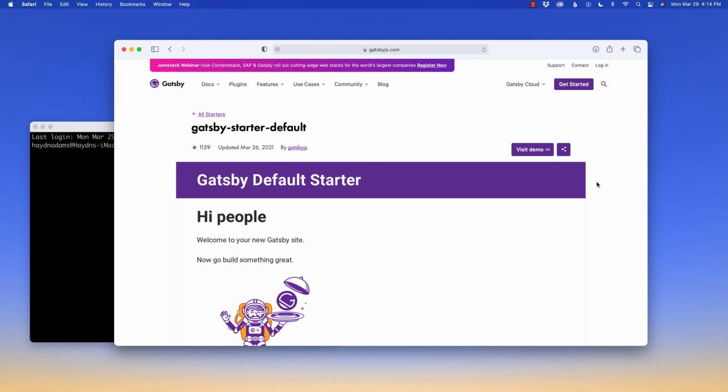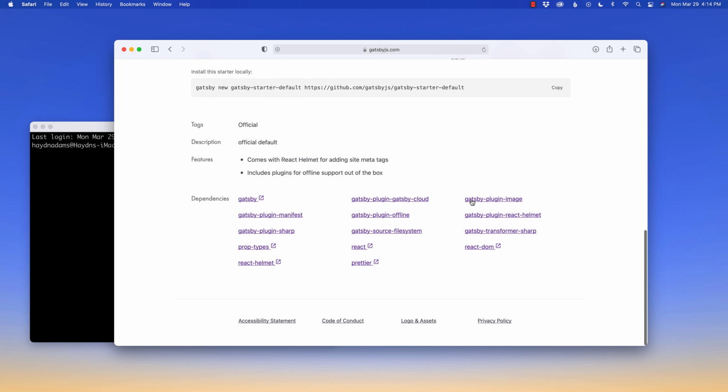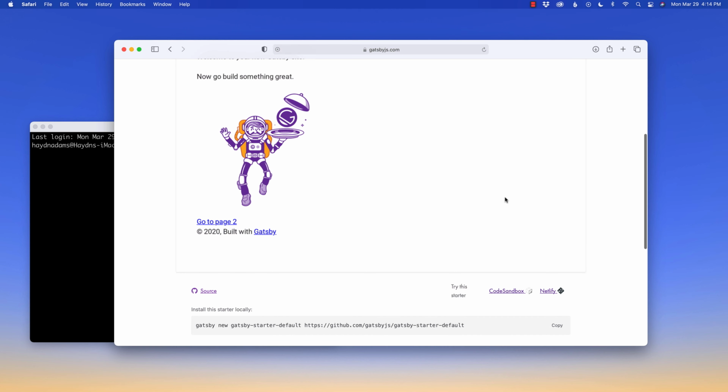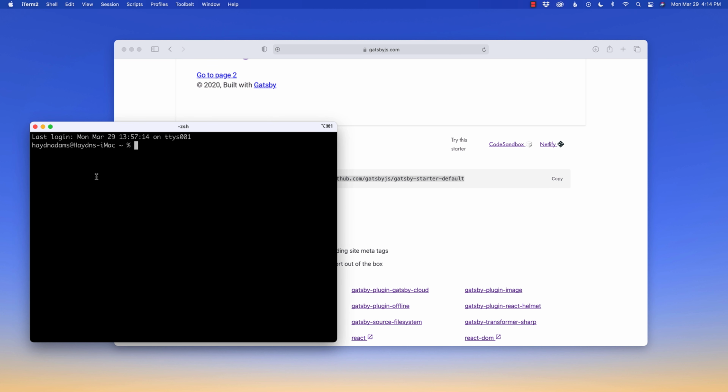All right, so to get started, I'm going to use the Gatsby starter default, in part because it already has the Gatsby plugin image already installed. What I'm going to do is copy this GitHub repo, come over here to my terminal, and I'm going to say cd.